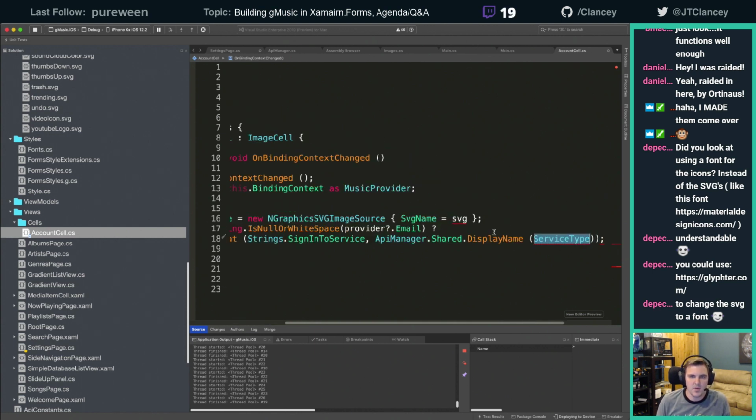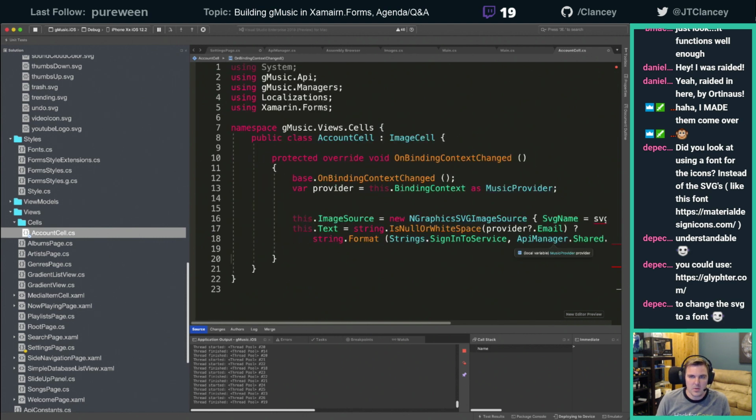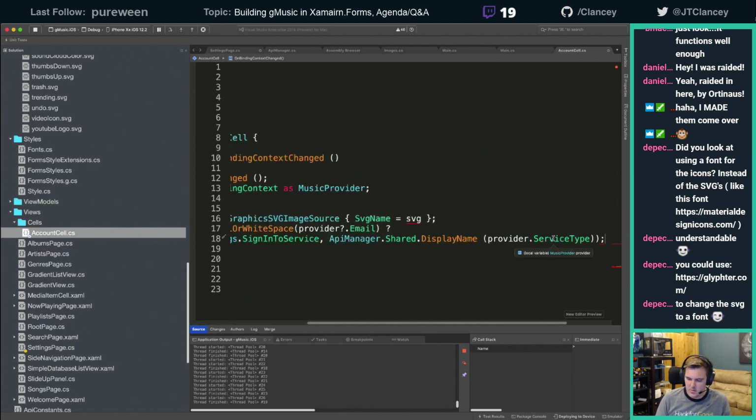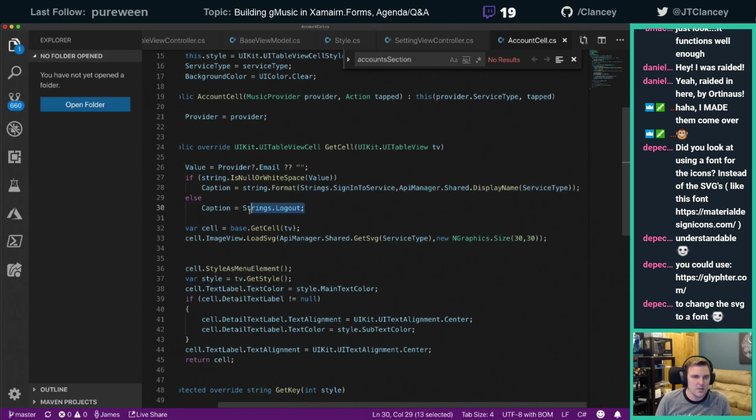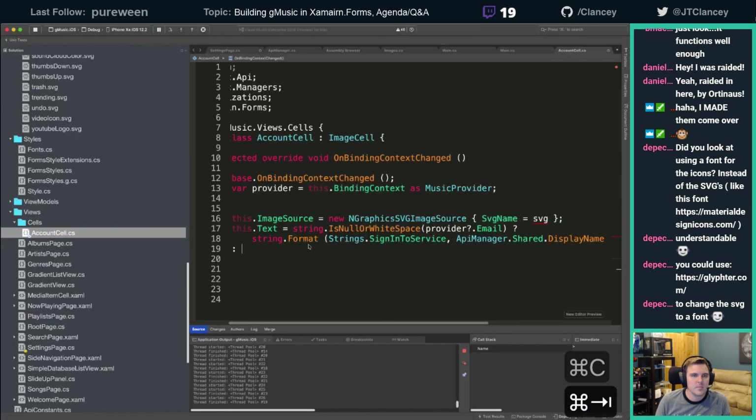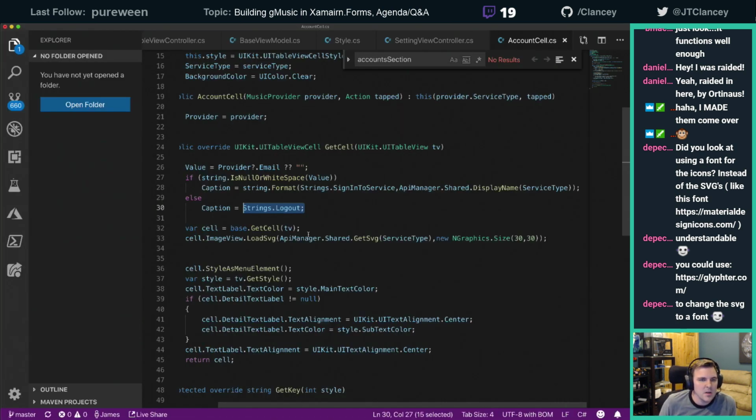Okay, service type comes from provider dot service type. And dun, dun, dun, got that. And then we'll do else. The last one is the login, or strings.logat. Okay, so that sets that text. Perfect, we've got that one.